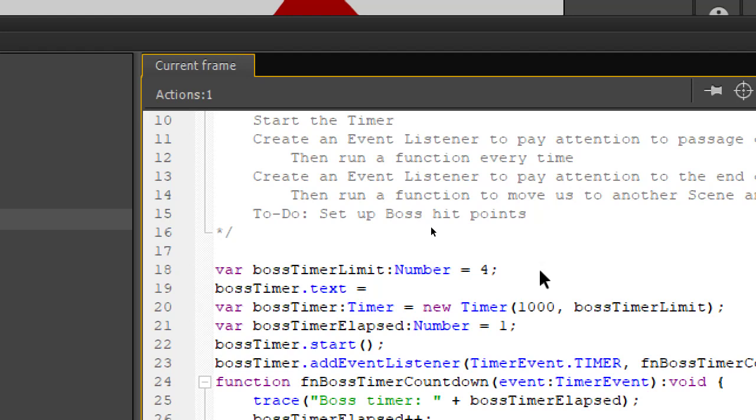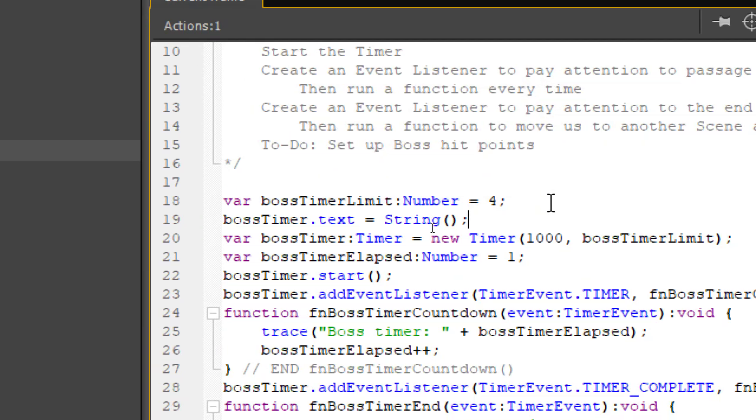So instead of it just saying timer, it'll say the number. But it has to behave like a string. It has to be sort of reprogrammed. Instead of a number being displayed in a text box, we'll have a word, a string, displayed in a text box, which is boss timer limit.